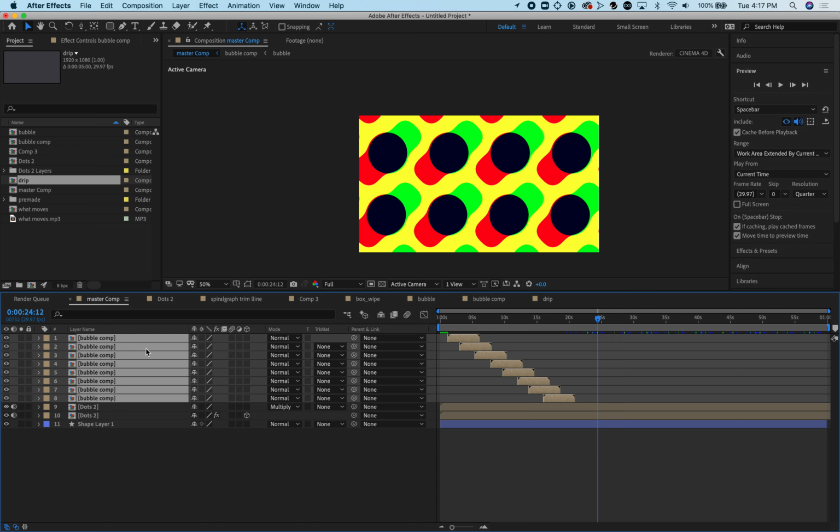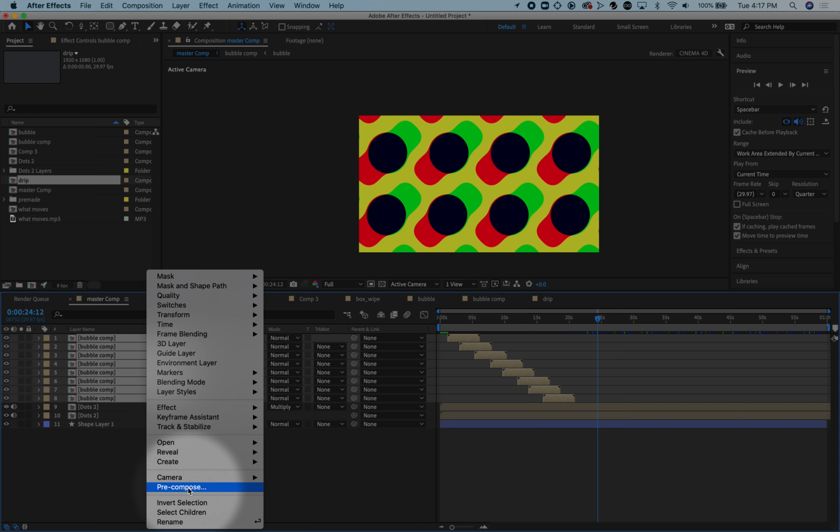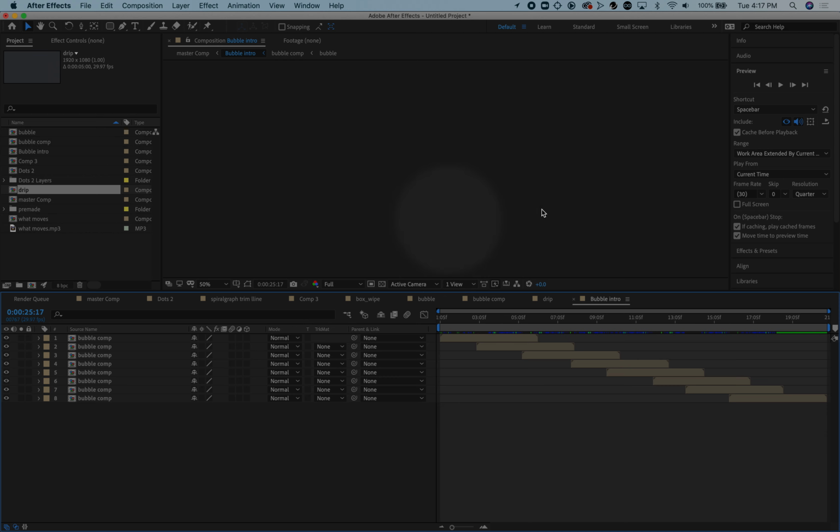Then I can right click or two-finger click, and go down to something called Pre-Compose. What Pre-Compose does is it takes all of the things you've selected and turns it into a composition, and then that composition is now elsewhere. So I can say Pre-Compose, and I'm going to call this Bubble Intro. So now I have Bubble Intro here in my timeline. Those are all my bubbles.